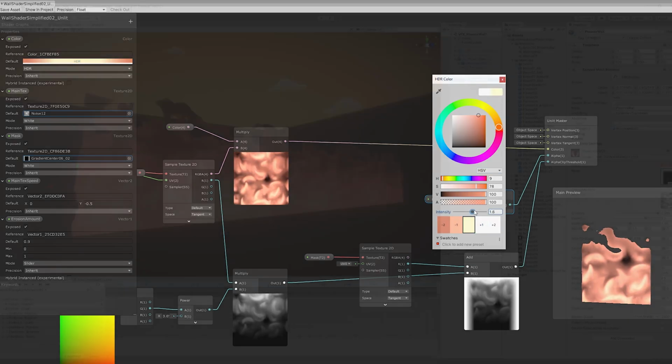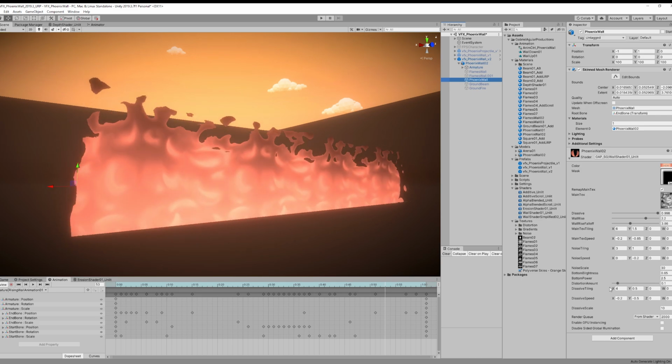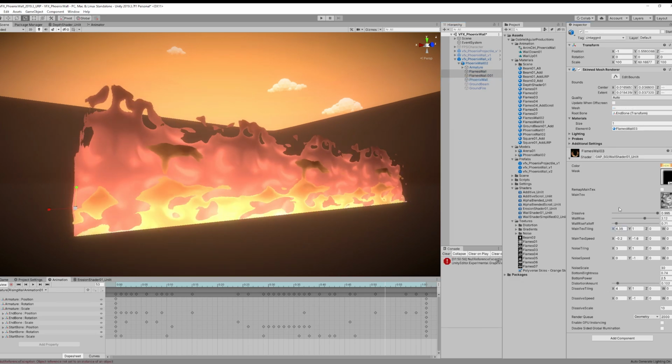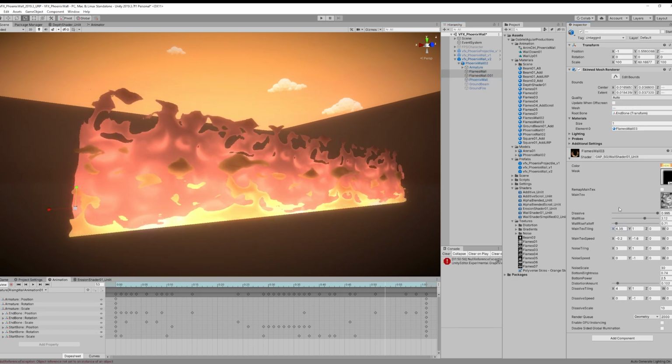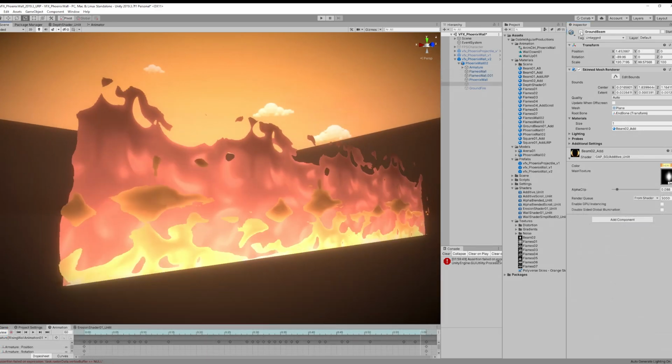So once I had the shader done, I added a reddish material from that shader to the main wall and another yellowish material, much more eroded, for the smaller flames to the second wall. And it was looking pretty cool at this point, right?